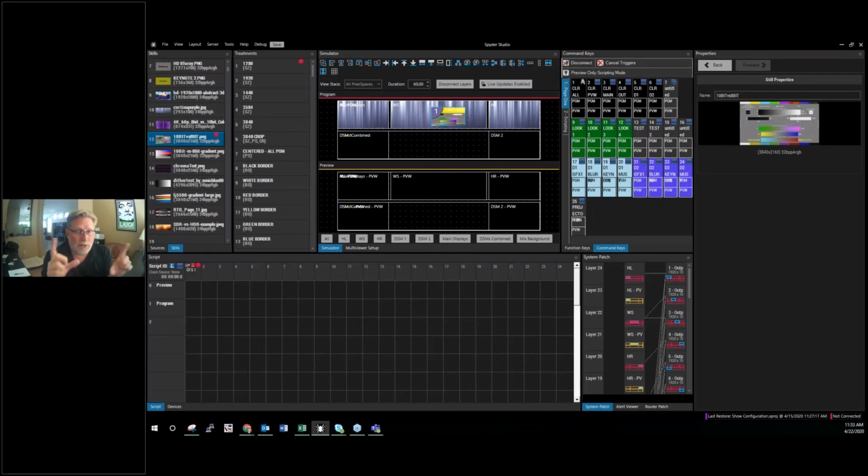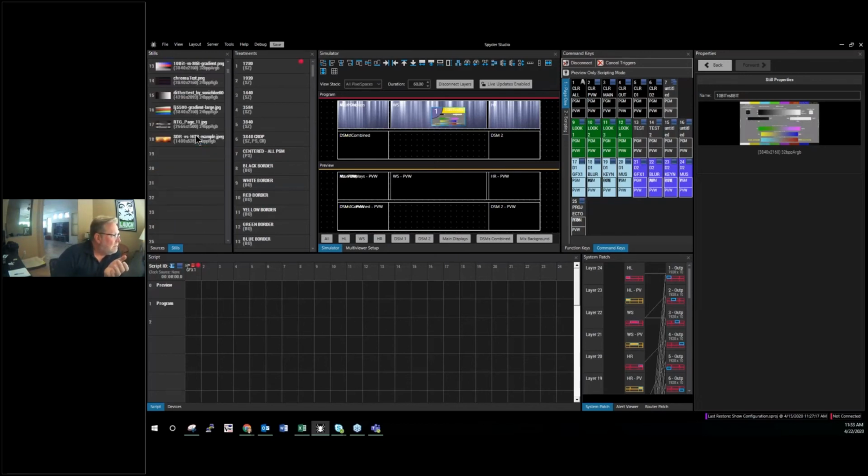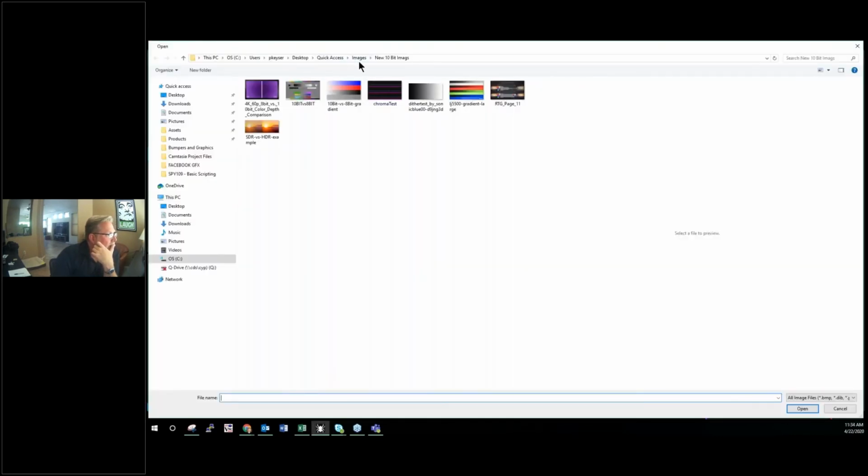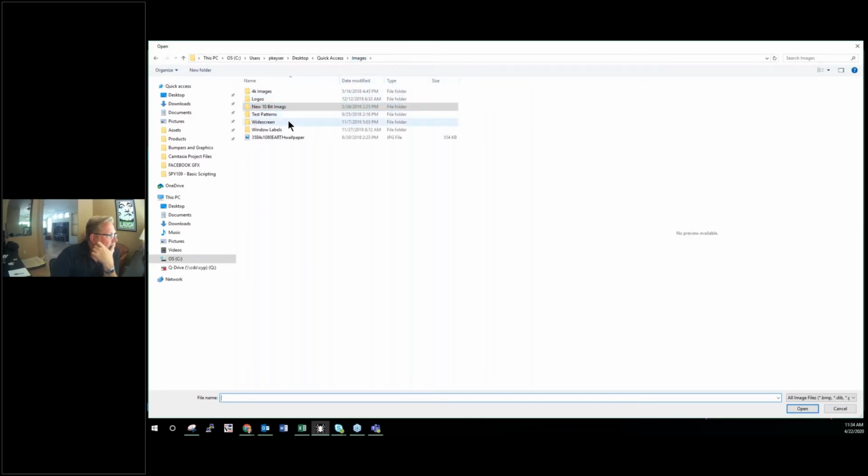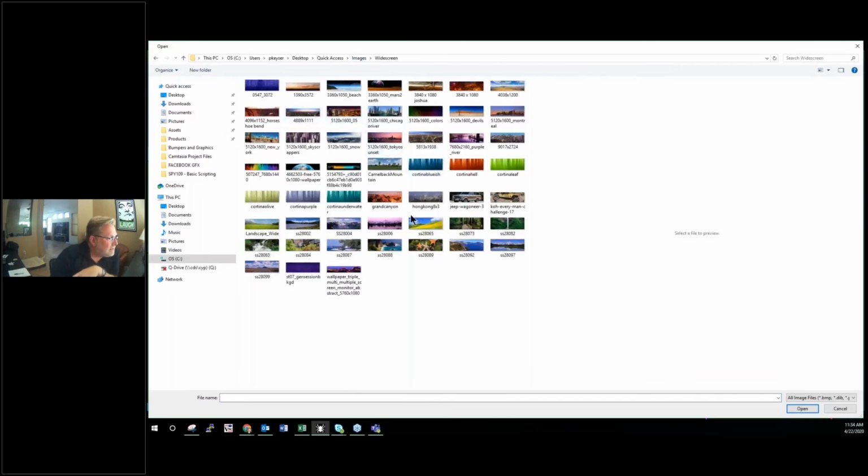So when you load a still to a layer, you have to be careful because the still buffer size is 4096 by 2160. That's the largest still it can load into a layer before it starts scaling. So if I have a still that's beyond that, I don't think I have anything that big in here, but let's say I have a still, actually I do, hold on one second here. Let me add one more. Widescreen, I've got a bunch of these things in here. Something that's really wide.